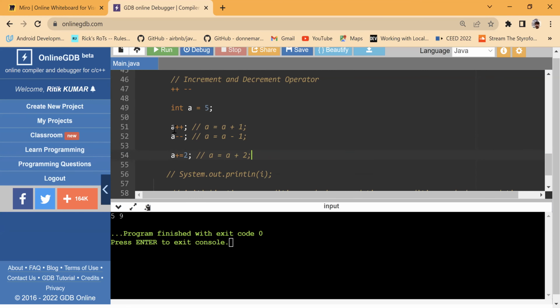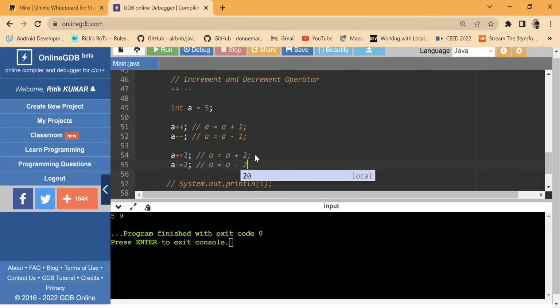Okay. So this is the shortcut way, and plus plus and minus minus are known as increment and decrement operators, and we can write this as well. A plus equals 2, which means a equals a plus 2. And I can also write a minus equals 2 or 5 or whatever value, which means a equals a minus 2.